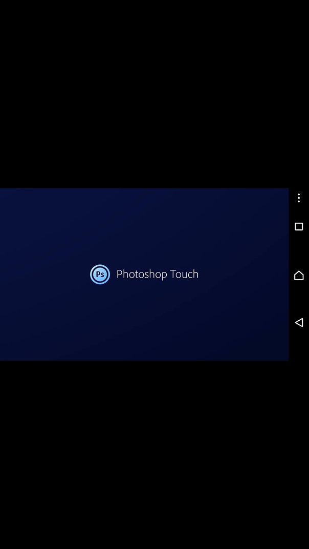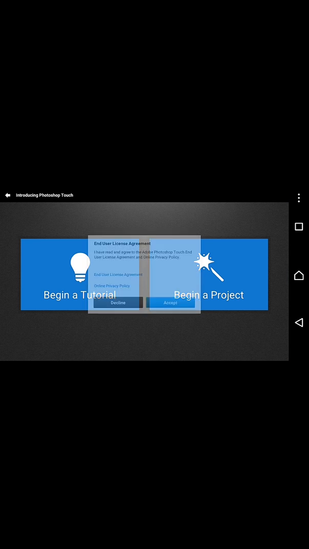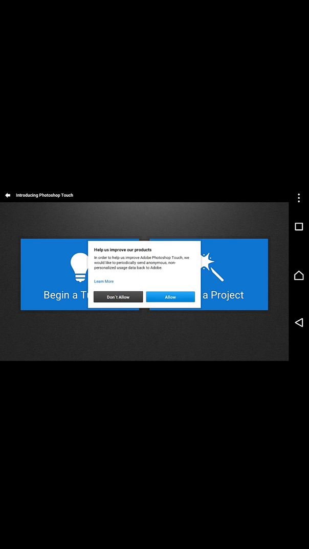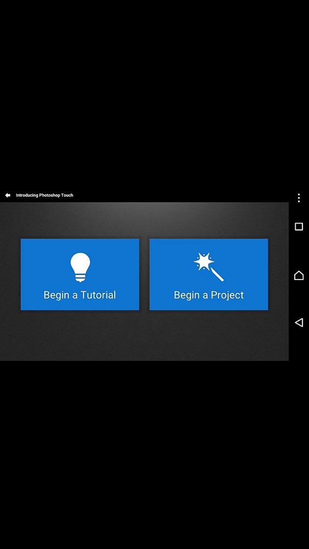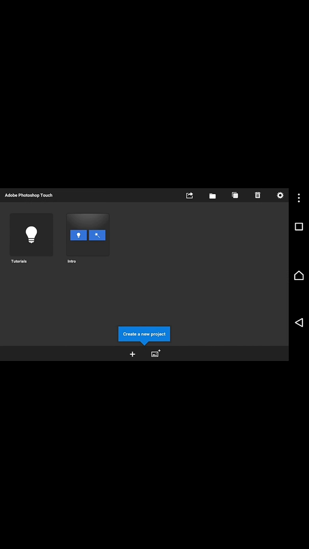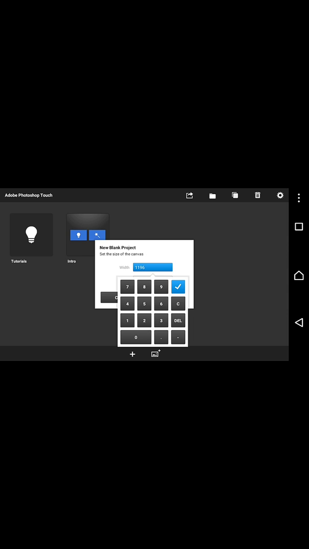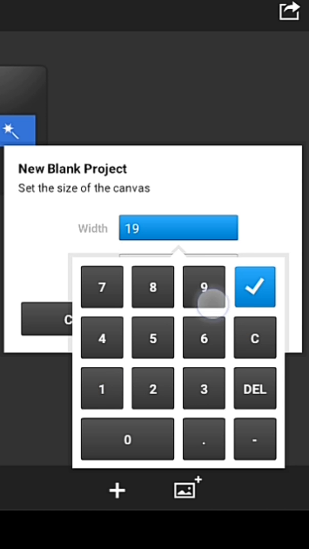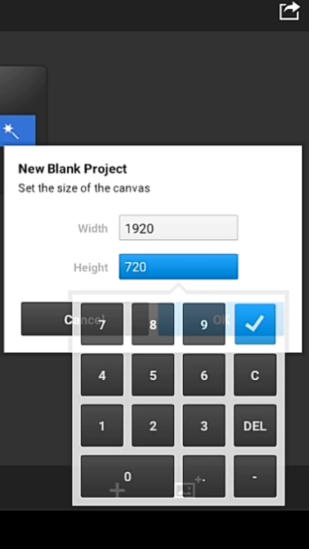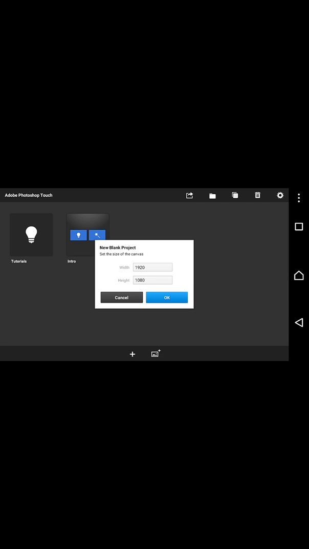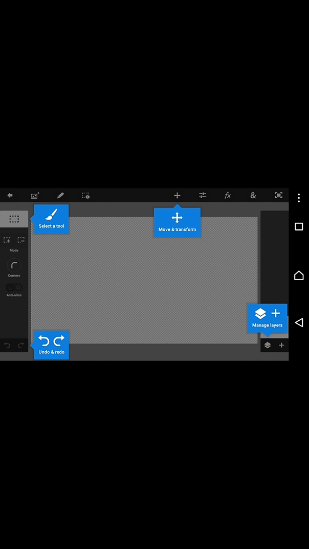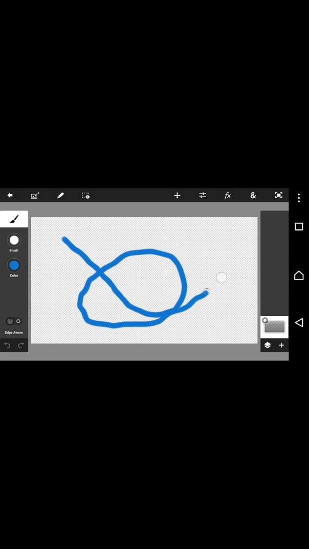Then you guys can see here it's loading up Photoshop Touch. Just click accept. Okay, allow. Click back. You want to make a new project. For example, I want to make it 920 by 1080. Click OK and then click OK once more. And then there you have it. You have the latest version of Adobe Photoshop Touch.